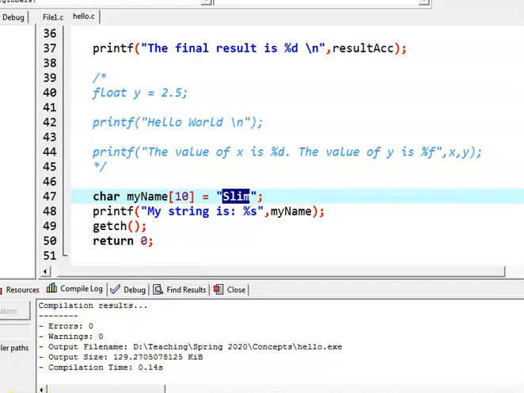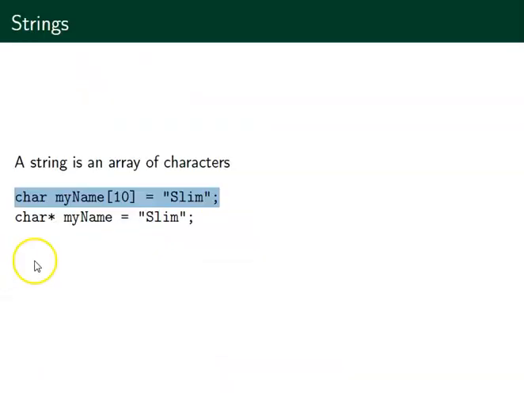Now there is another way, as you saw in the slides, which is instead of using the squared brackets, I will use this, and this looks like a char, but it's not a char. It's what we call a char pointer. So in this case, a char pointer is the place of a character. So my name in this case does not hold a character, it holds the address of a character.